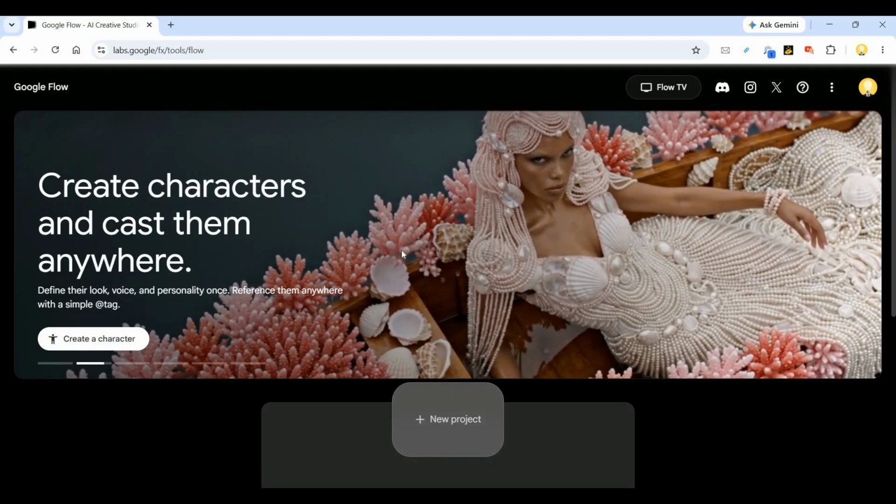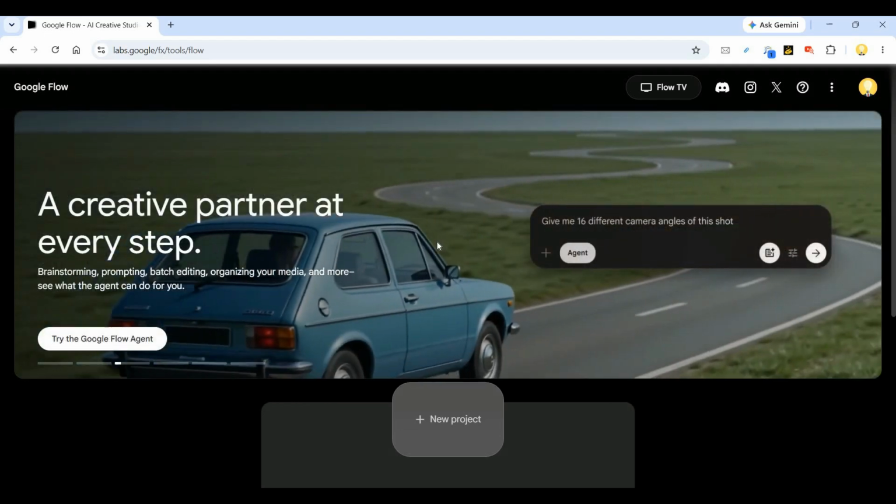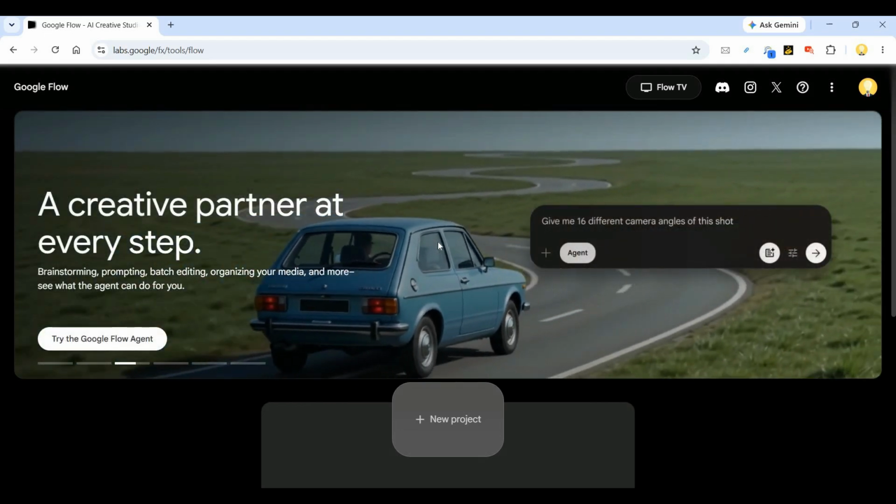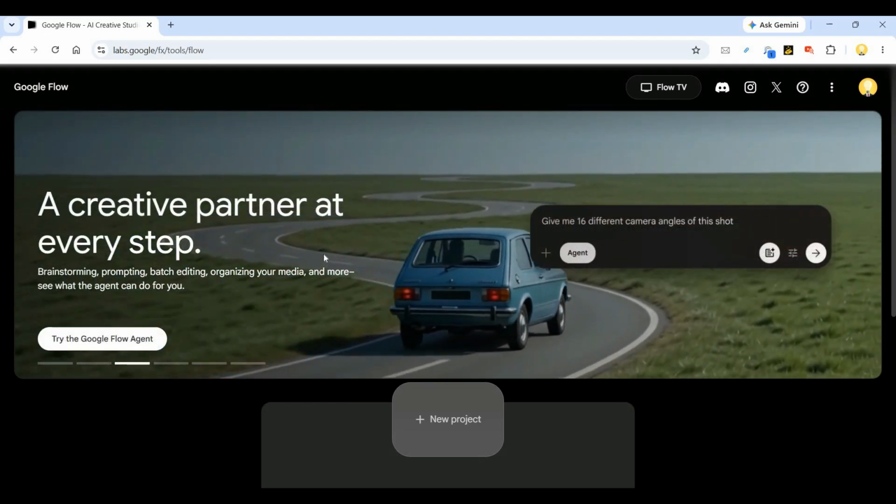In this video, I will show an exciting AI tool known as Google Flow. It's part of Google Labs. Here you can create various consistent videos with characters.